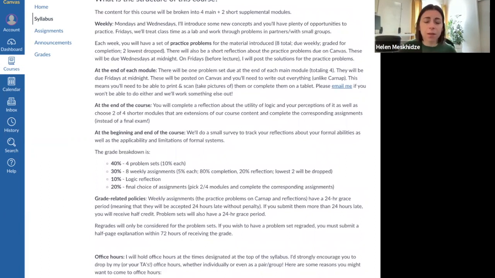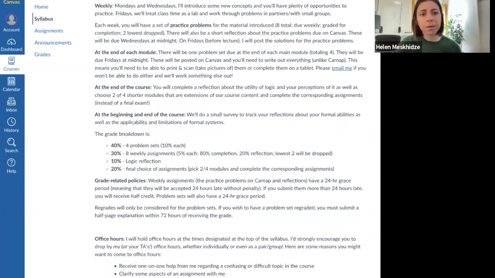Assignment structure. On Mondays and Wednesdays, I'll be introducing new concepts and ideas, and you'll have some opportunities to practice in class. Fridays, we're going to treat as a logic lab where we work through harder problems or problems related to the upcoming assignments in partners or with small groups.